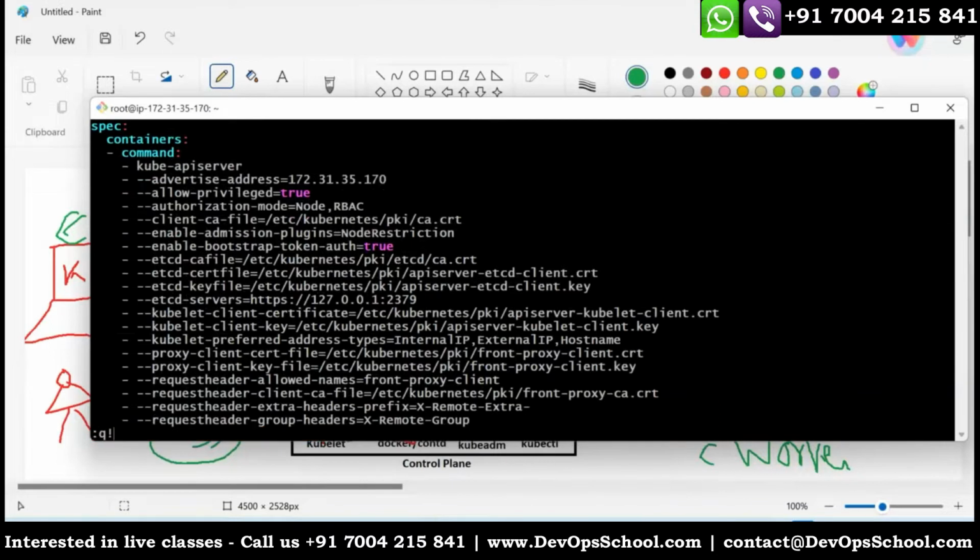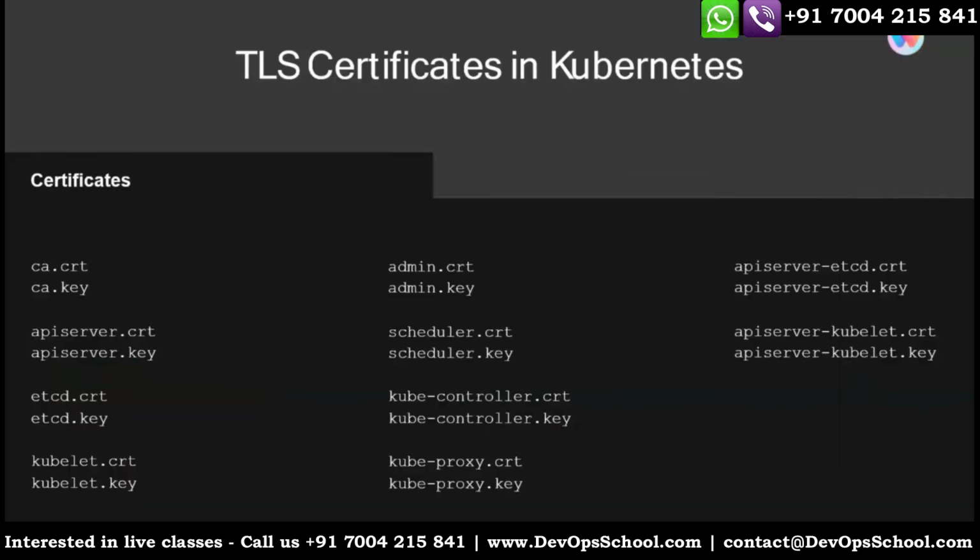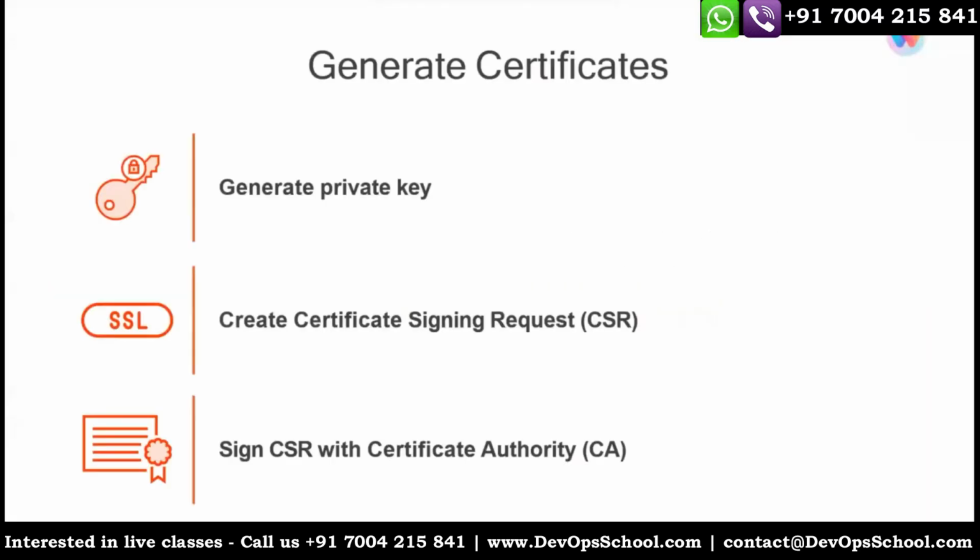Now let's say, for the sake of learning purpose, how do we create a certificate? There are multiple ways to create a certificate actually. There are three utilities, but in this session, we will use OpenSSL. Okay. So just create a certificate.